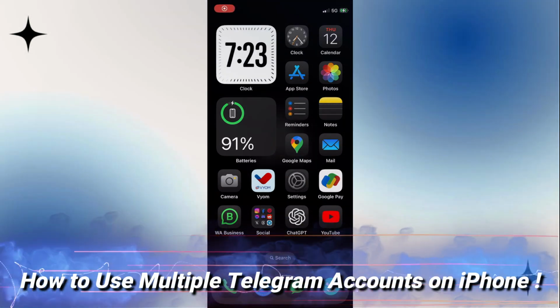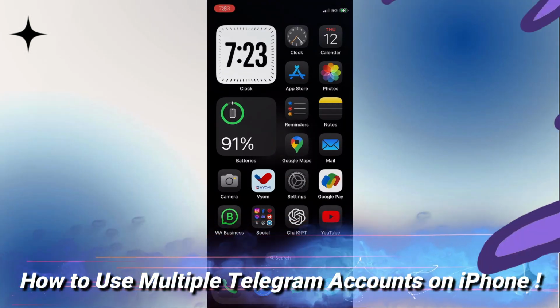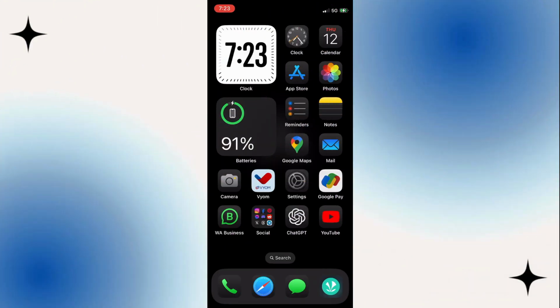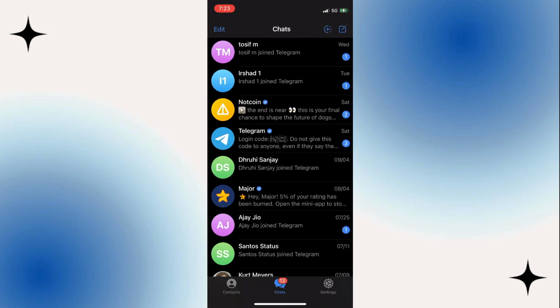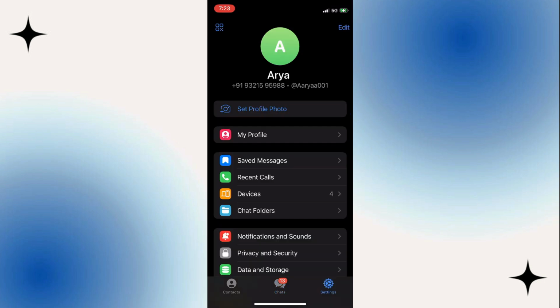How to use multiple Telegram accounts on iPhone. If you want to use multiple Telegram accounts on iPhone, you can do that by simply opening up the Telegram application first, going to the settings icon from the bottom right of the screen, and from there, you want to simply go to the edit option from the top right.